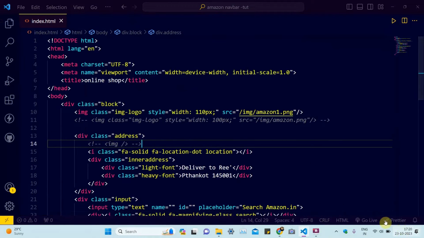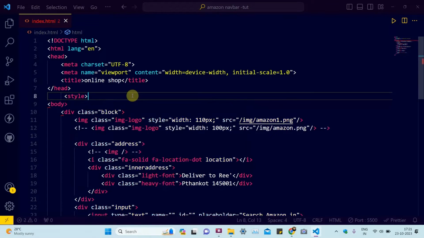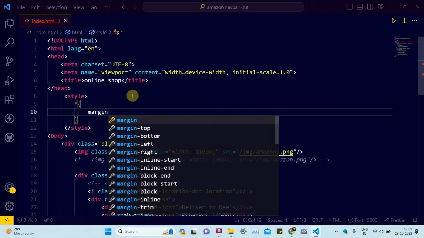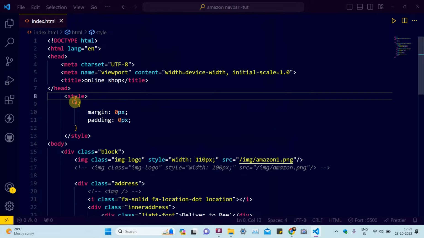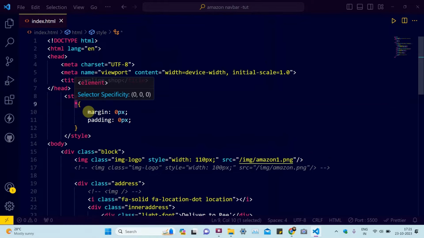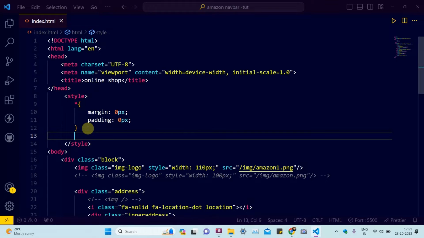So let's see how our site is looking. This is it without CSS. So let's give the styling to the page. This is a universal selector, and we're giving the margin and padding to 0, which is not 0 by default. Now let's select the block and give the styling to it.